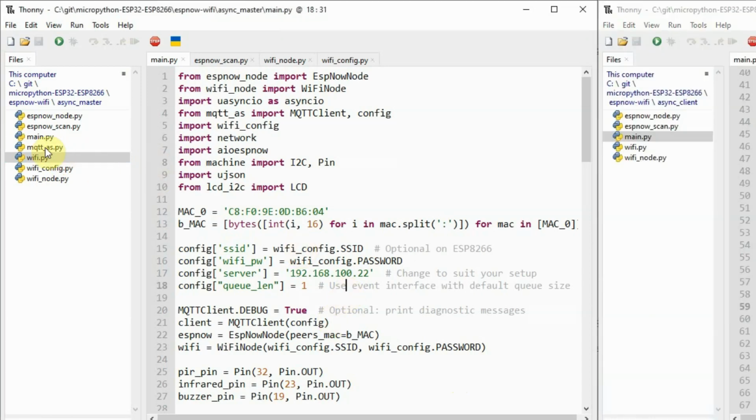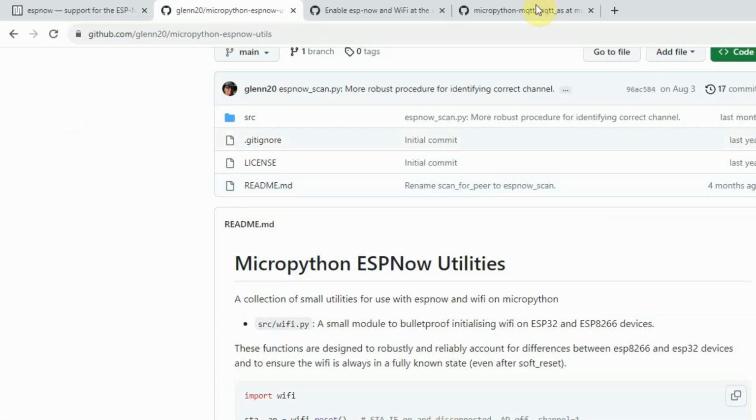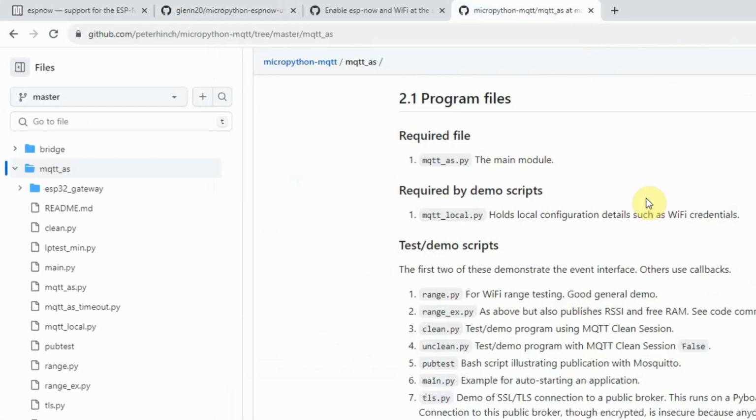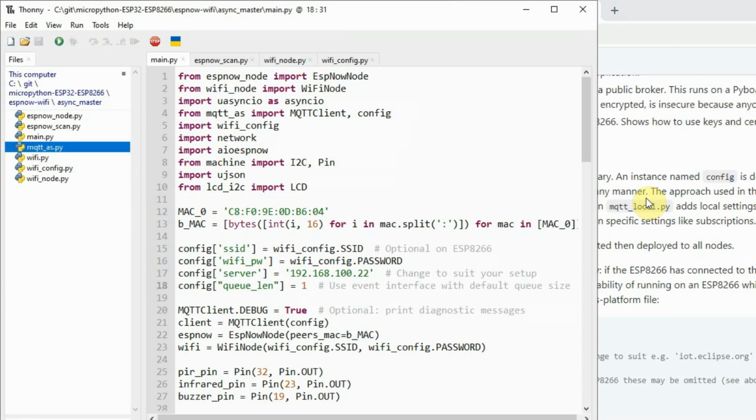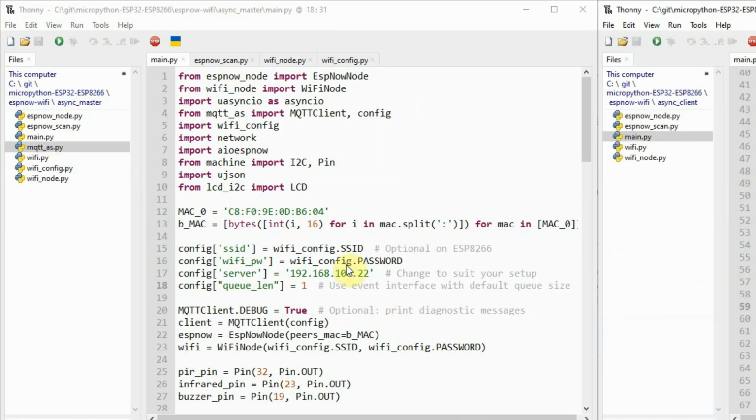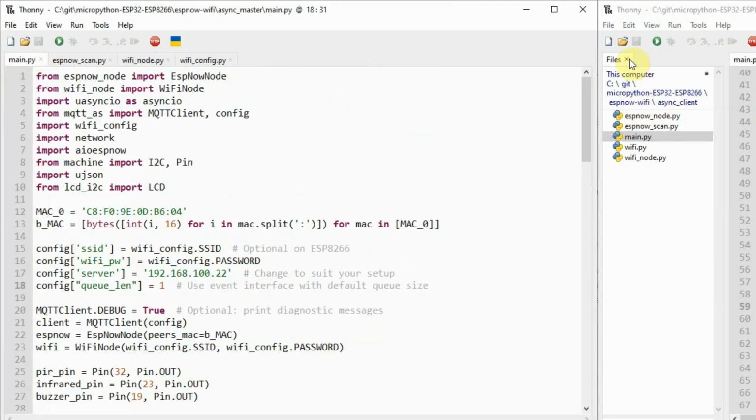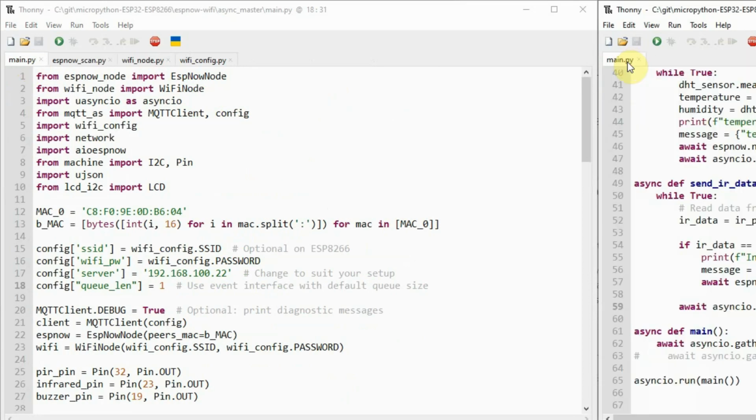Next, we also have this mqtt_as.py. The mqtt_as.py was taken directly from the library by Peter Hinch. So it's almost the same. Just copy it there. And the code that I have here is the main.py. In the main.py, let me just close this file section here so that it will become bigger.